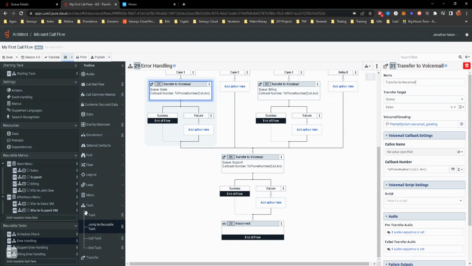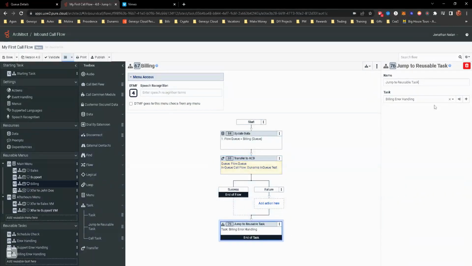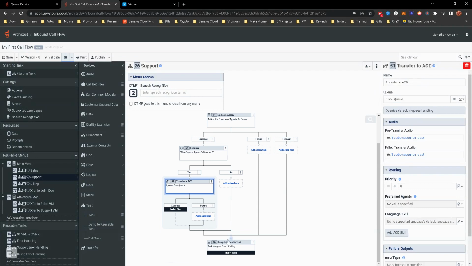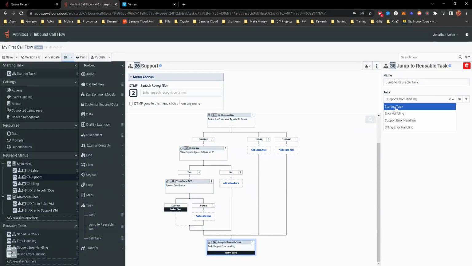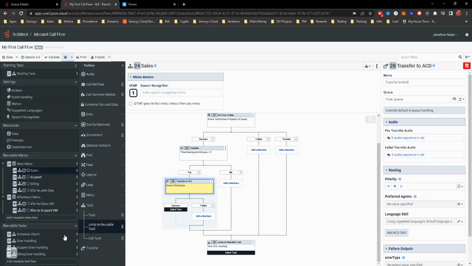Granted, we could go ahead and do it after hours menu, but I'm just going to go ahead and leave those. The nice thing about this is now you're able to go to billing. You're able to take this reusable task and put this to error handling now. So let me go to the other one. So you see the support error handling. And I believe, do we have that? No, those are just disconnects. So the other ones now are going to the same error handling one.